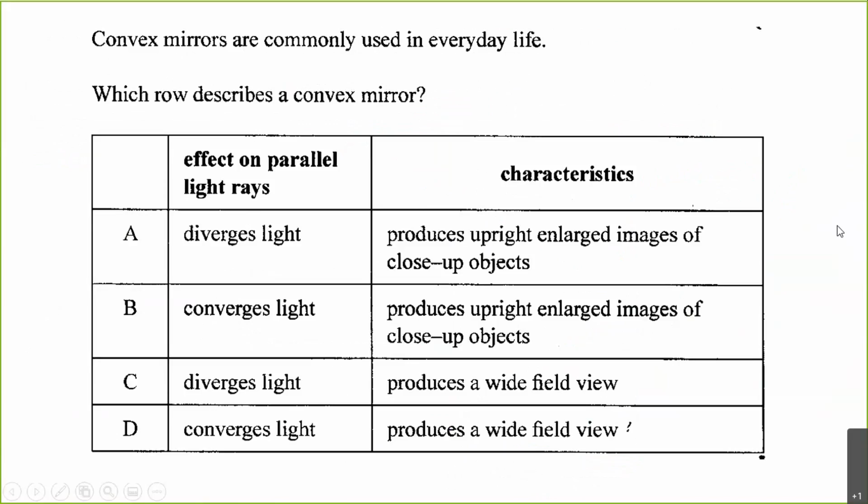All right. So, question. Convex mirrors are commonly used in everyday life. Which row describes a convex mirror? Convex means virtual image that diverges light versus a wide field. So, C. If you're right, yes. You are.